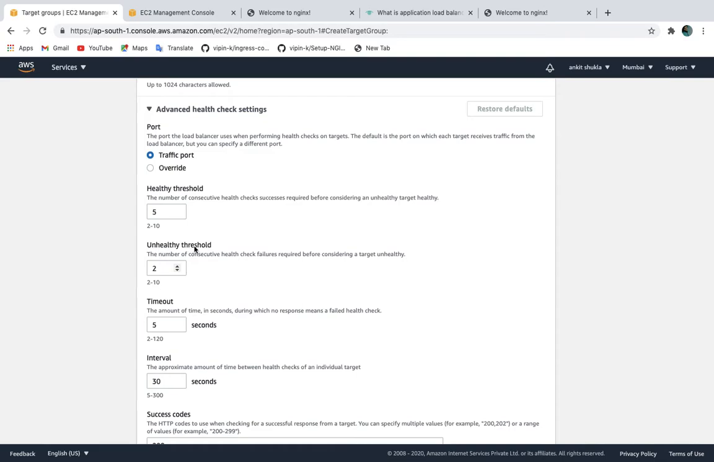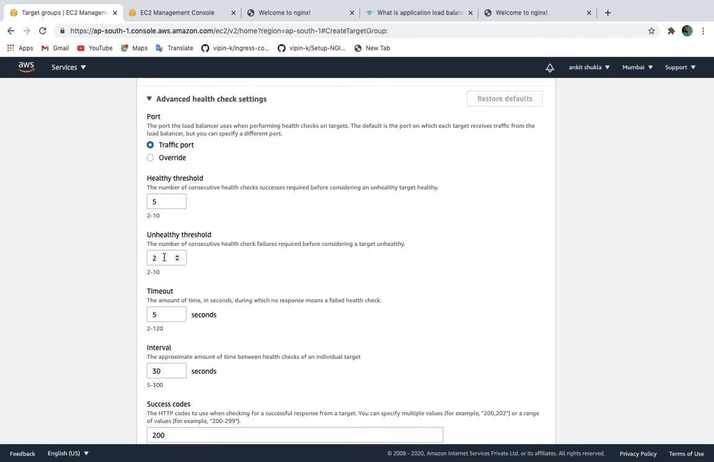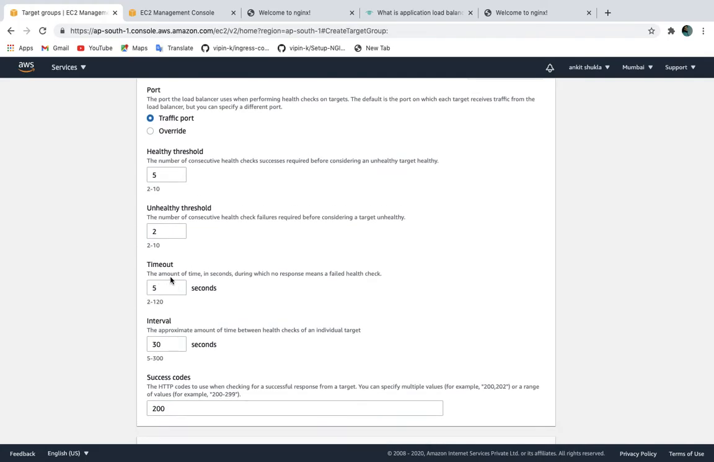So how many times do you want your load balancer to send traffic to the EC2 machines before it is marked as unhealthy? If you have set it to 2, it means the load balancer will check at least 2 times, and then it will decide that your EC2 machine is unhealthy. Timeout: the amount of time in seconds during which no response means a failure.